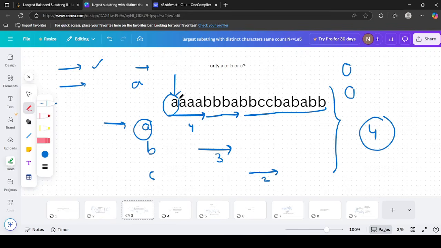So start from A, this is A. What can we do? Simply increase the substring count. Now the current substring length ending at the present index is 1, and now go to the next index. This is also A, so this will increase. So this is 2, this is 3, this is 4. So now the maximum is 0 and the present is 4.